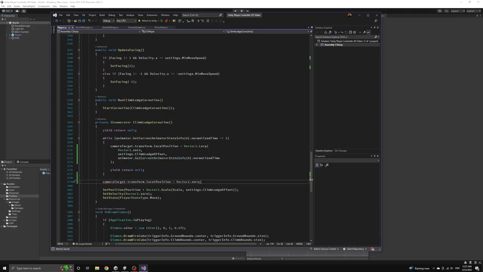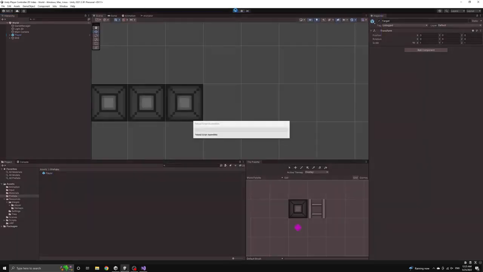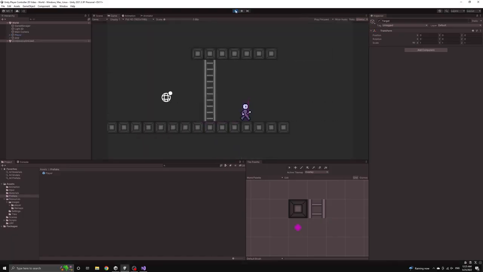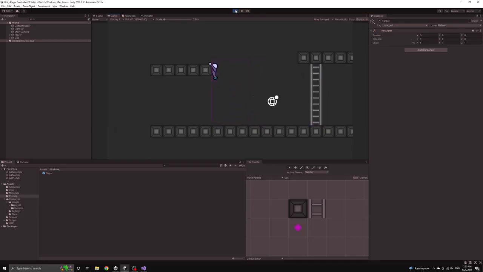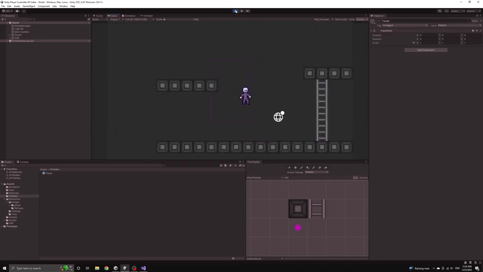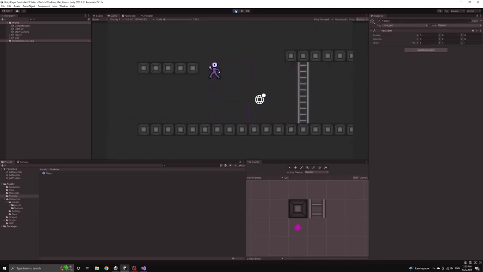That's all we need to do. If we run the application now, we should see that the target object moves along with the climb ledge animation. This ensures that the camera's focus area also updates its position if it needs to, creating the illusion that it is following the player's movement, even though the player isn't actually moving throughout the climb ledge action.